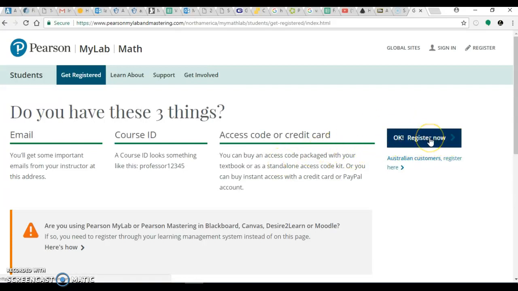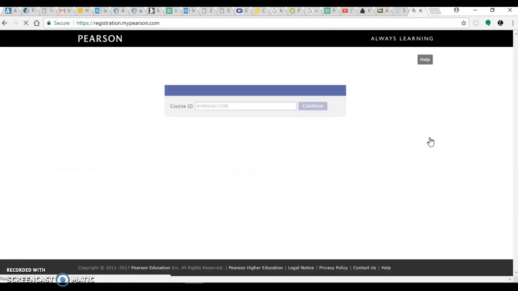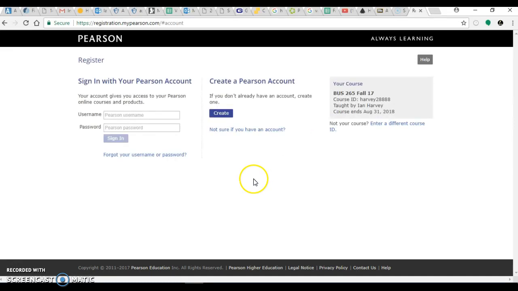Okay, so you're going to click OK and Register Now, and here you're going to enter the course ID, and this is my course ID. In this case it is this number, but yours will be different, or maybe different. If you already have a Pearson account, you'll just sign in right here, and that will have you registered into my class. If not, you're going to have to create an account.